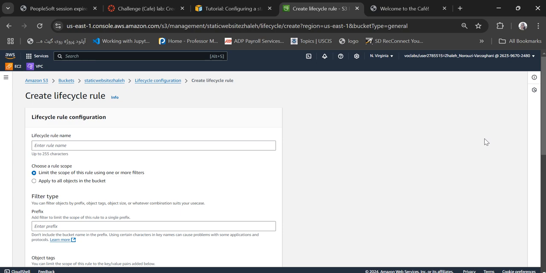I want to create two life cycle rules. In the first rule, we want to move previous versions of all source bucket objects to S3 Standard infrequent access. That happens after 30 days. And in the other rule, we want to delete previous versions of the object after 365 days. That is 1 year. So I want to create the first rule.